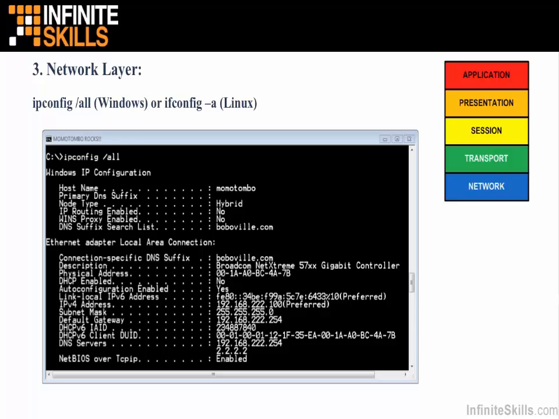In this lesson, we're looking at ways to identify what your current and local IP configuration is. On a Windows computer, you can type the command at a DOS prompt, ipconfig /all, and that will show you all of the details that are available for this particular network interface and the IP configuration that is associated with that network interface card.